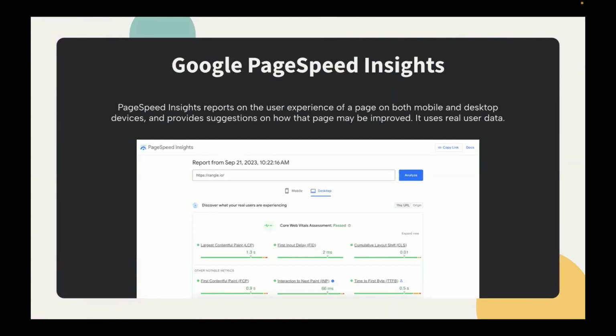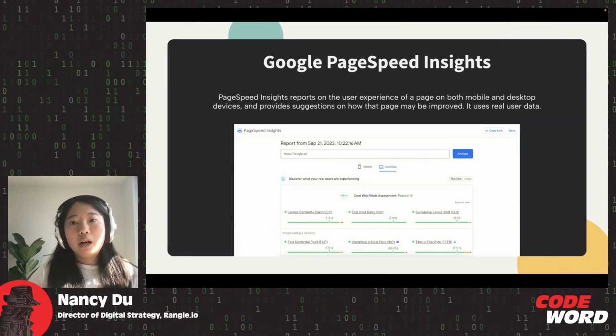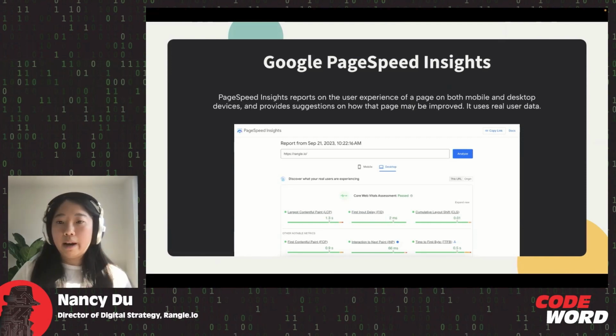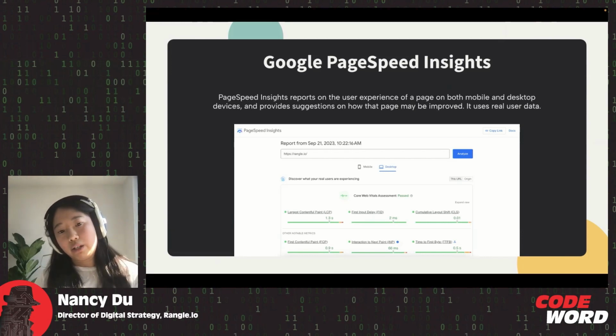The last thing is Google PageSpeed Insights. This one is really about tracking your site performance. And what's really cool about this tool is that it uses real user data. So this is a little different than Lighthouse, which you can run on your machine. This is actually going to show you what your users that are visiting your website are actually experiencing. So this is good to keep track of over time as you're making performance improvements, to see if it's moving the dial in the right direction.